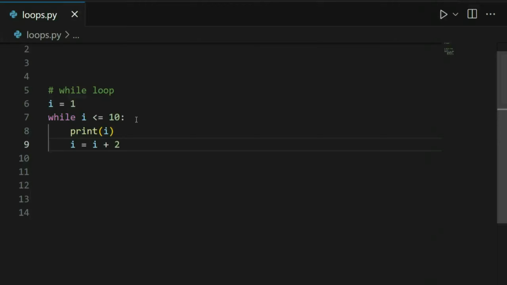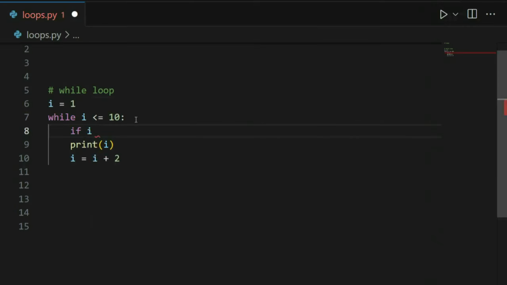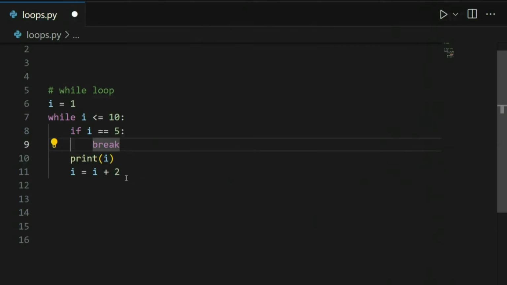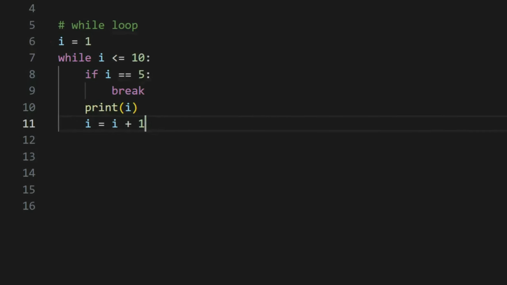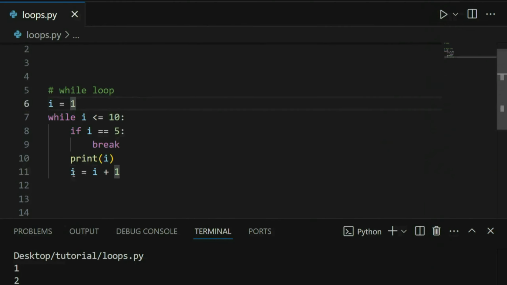Now let's try to break the loop when the value of i reaches 5. So I can do that by using the break statement that we learned earlier. I can do: if i equals 5, break the loop. And increment the value of i by 1. So it'll be 1, 2, 3, 4. And when it reaches 5, the loop will break.